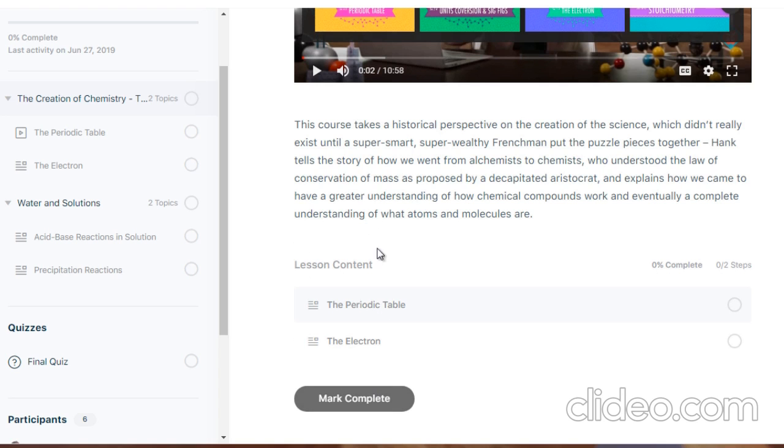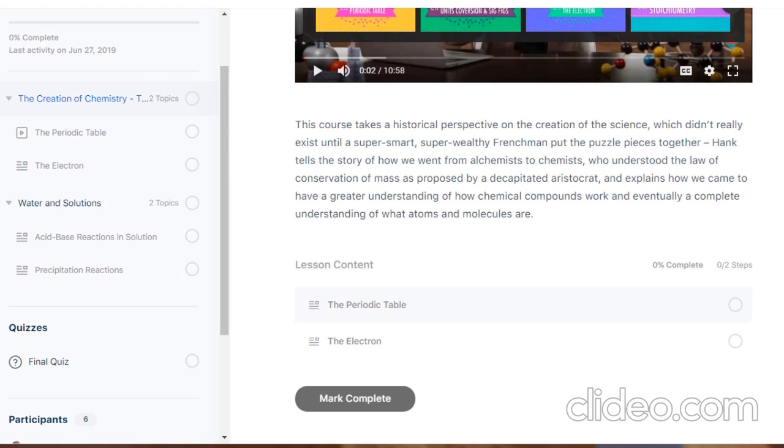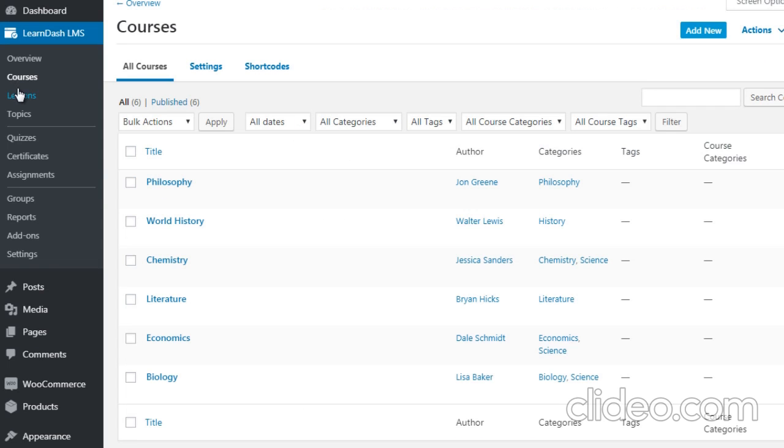As you can imagine, if somebody's going through here, when they're done, they click on Mark Complete. What's nice about LearnDash is it pushes them to the next step. So courses, lessons, topics, and then we've got quizzes, which I'll discuss later down the road. We'll also discuss certificates later on. We've got assignments, we've got groups, we have reports, we have add-ons, and settings.